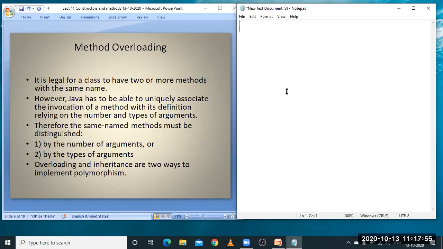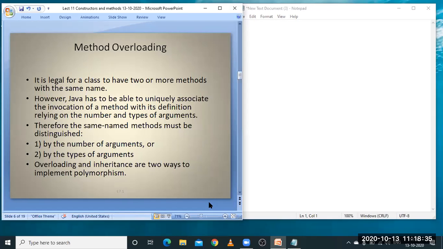So the purpose of method overloading is to overload a method with the same name but different parameters. The same named methods must be distinguished. There should be some difference by the number of arguments or the type of arguments. This is what happens with method overloading. Overloading and inheritance are the two ways to implement polymorphism. Actually, overloading is a concept that belongs to the polymorphism concept.